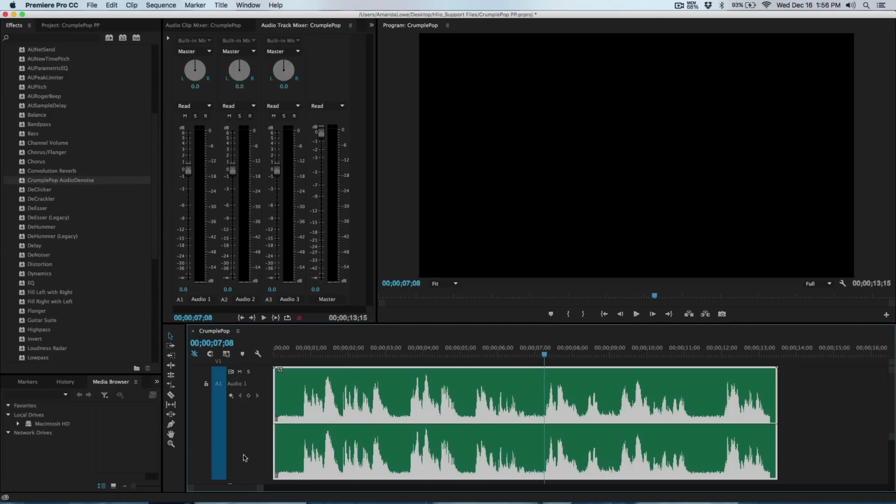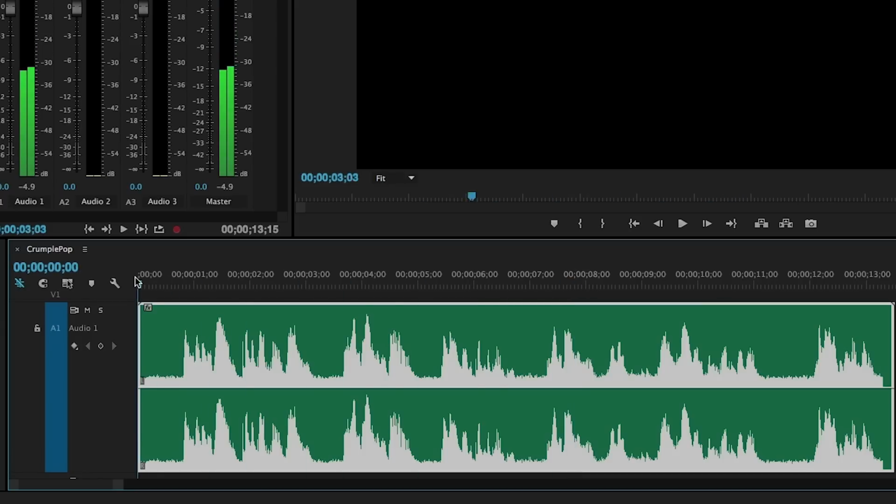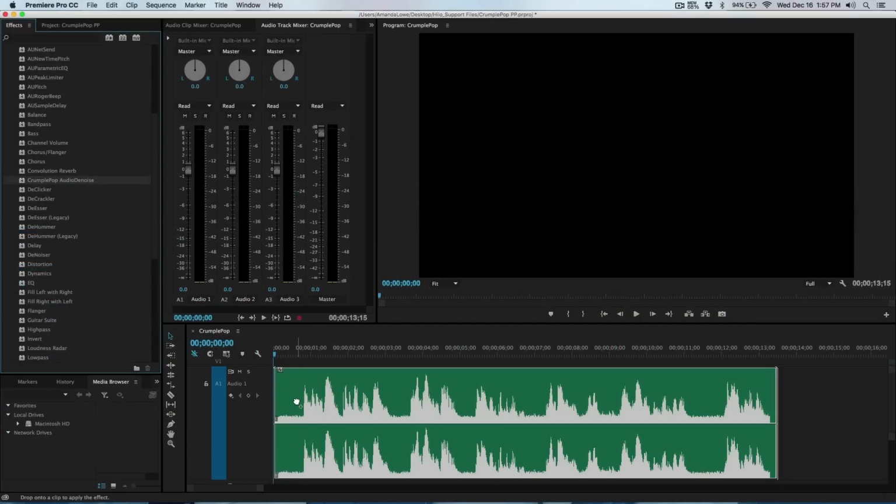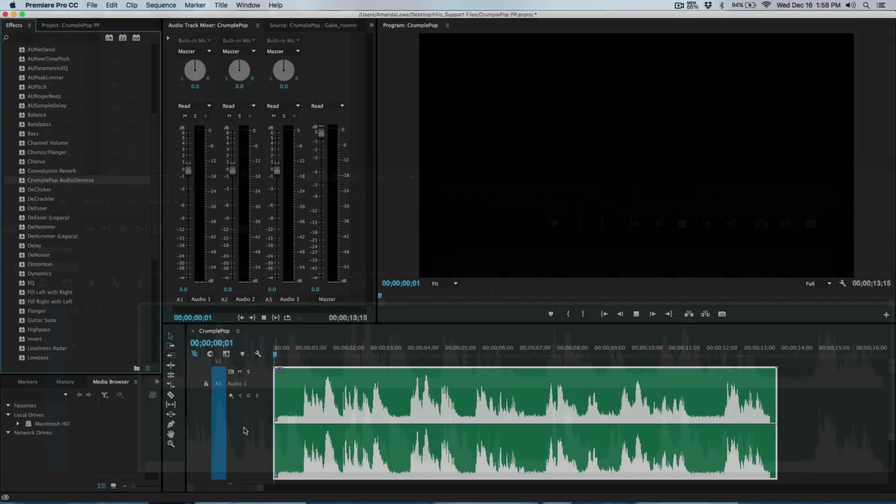For best results, position the playhead at an area of the clip that has only noise, like the beginning of the clip or a pause in dialogue. Then simply drop the Audio Denoise plugin on the clip and it's immediately sounding better.